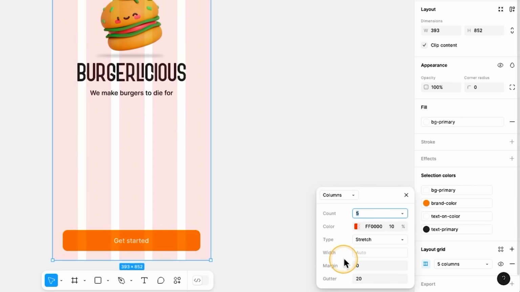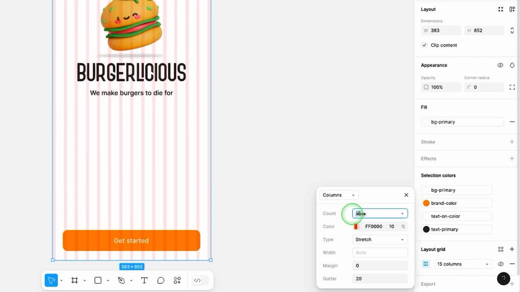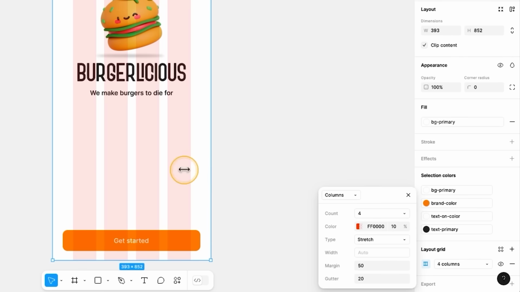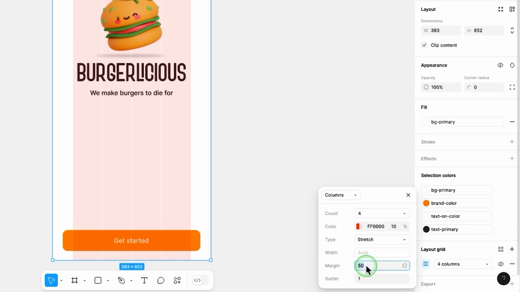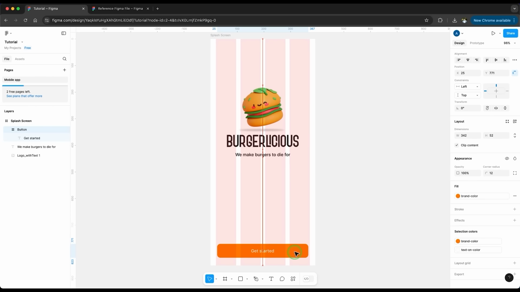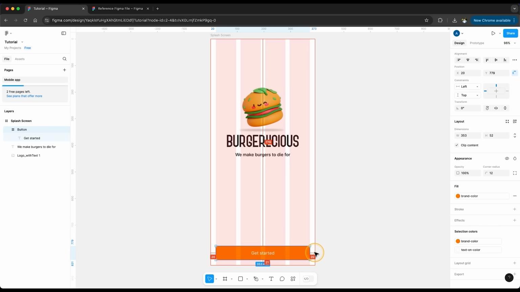Let's select columns. We can control the number of columns from here, and we can also control margins around the 4 columns, and space between these columns is called gutter. See, as I change the gutter, the space between the columns changes. Let's say we need 20 px margin on both sides, and we need a gutter of 16 px. Now when I move this button, it will automatically snap to these columns, and now I can resize it and it will have 20 px margins on both sides.